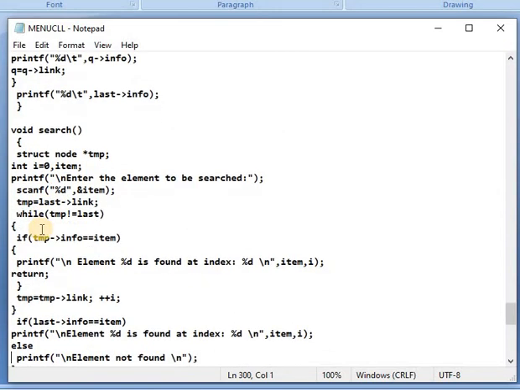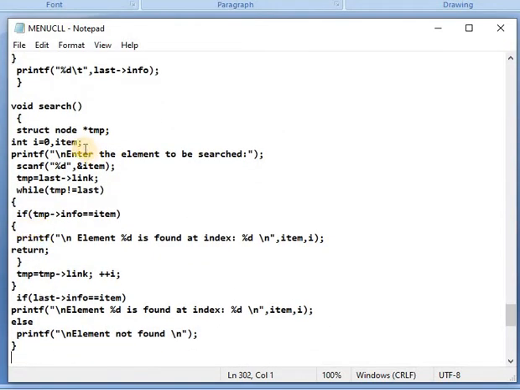The search function is there. When you want to search for an element on that list, you use it. The element to be searched will be stored in an item variable. In that, we check: the last of the list is stored in a temp variable. While we check the condition temp not equal to last, if the condition is true, then temp's info field, which holds the element entered, will be checked against the item. If it is equal, it is found, and the message "element is found at the index" will be displayed, and it returns.